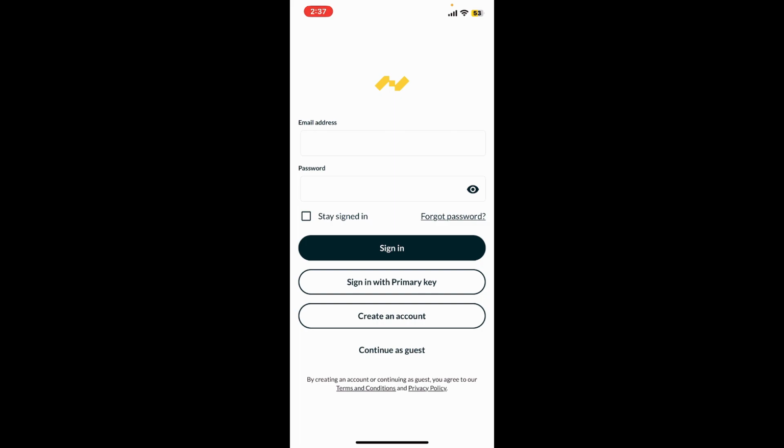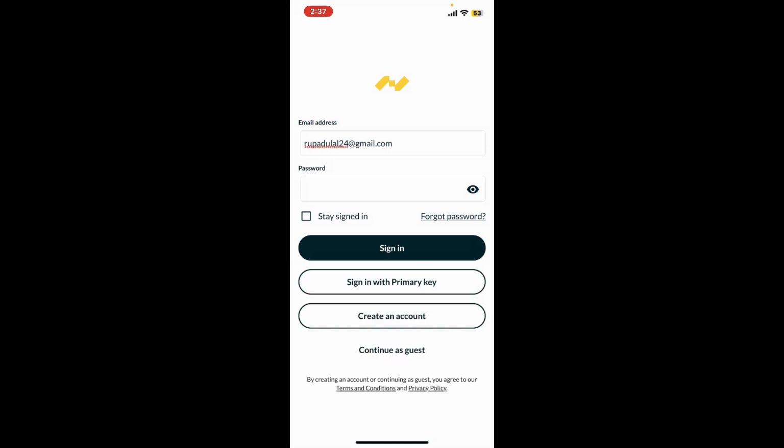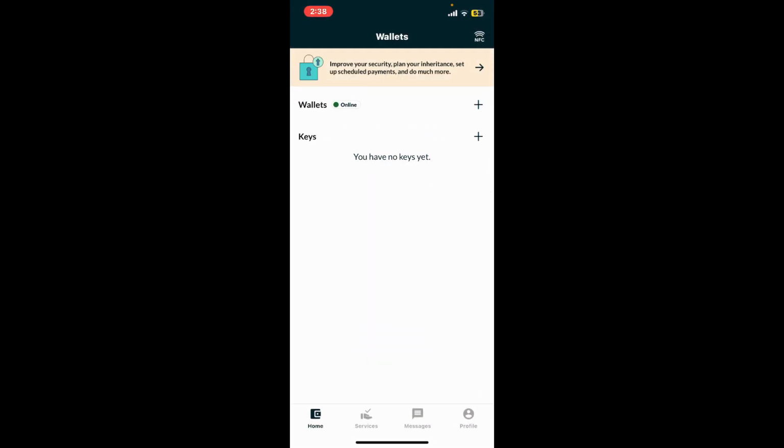If you want to sign in with email and password, go ahead and type in your email address in the first text box at the top. Once done, head over to the next field and type in your password. Finally, tap on Sign in and you will be able to log into your Nunchuk Wallet account. So that's how easy it is.